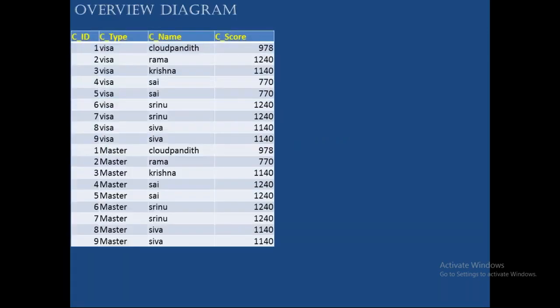Next, the overview diagram. What I'm going to do ultimately in today's session is, let's say this is my credit score details. You see here, I have a card type, the C type, meaning card type. These are the credit IDs, but these credit IDs are for Visa, and these credit IDs are for MasterCard. Now these Visa cards are taken by these customers, and these MasterCards are taken by these customers, with their respective scores.